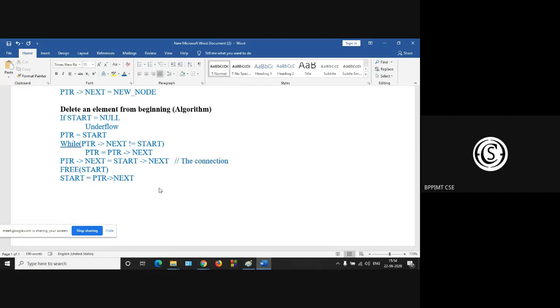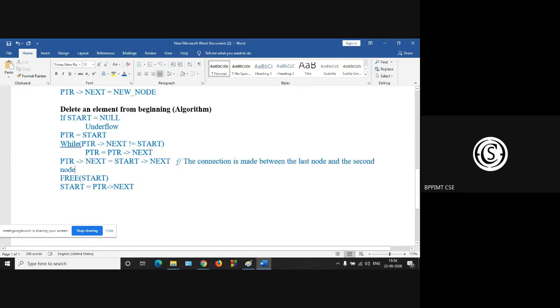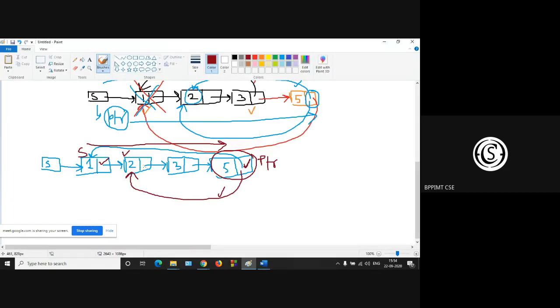Here the connection is made between the last node and the second node. Now the connection is made, so from 2 we can get 3, from 3 we can get 5, from 5 we can get again 2. Now we have to delete the first node.